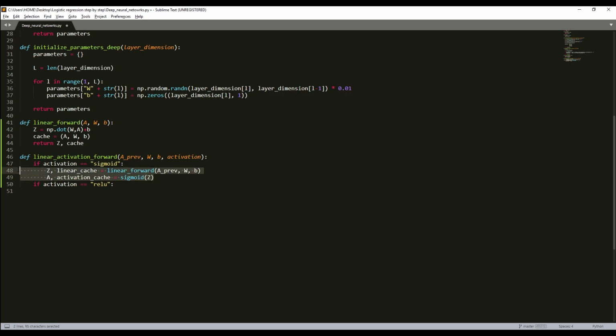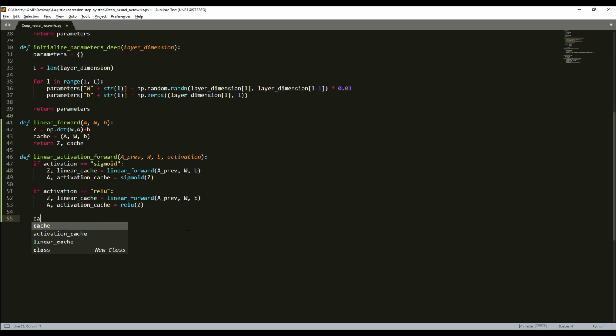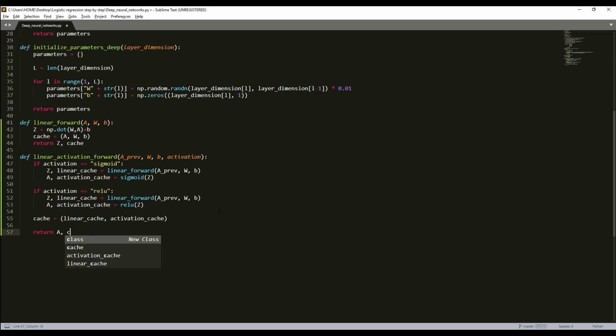So next we should do the same with ReLU here, and instead of this it will be ReLU, and what's left is just to write cache will be equal to linear cache and activation cache, just like that, and we'll return it and cache.